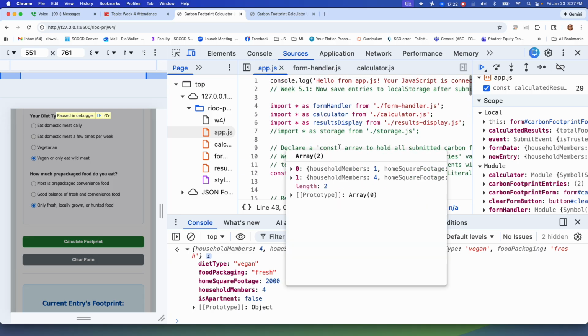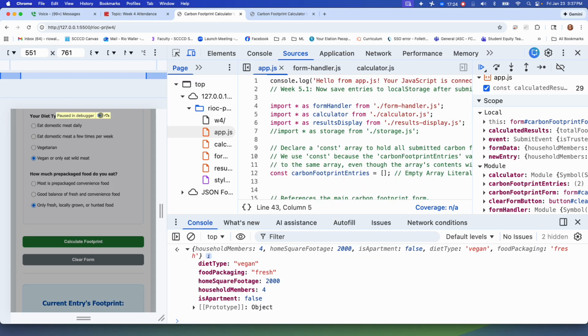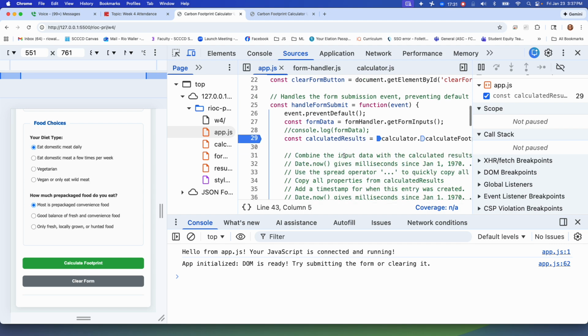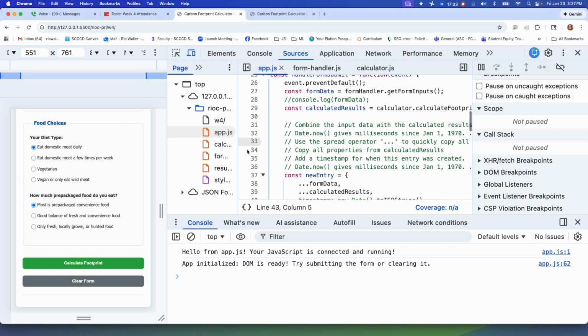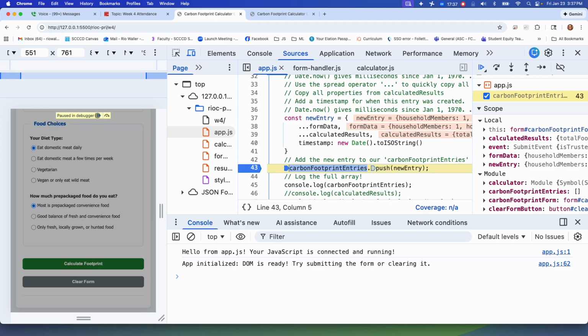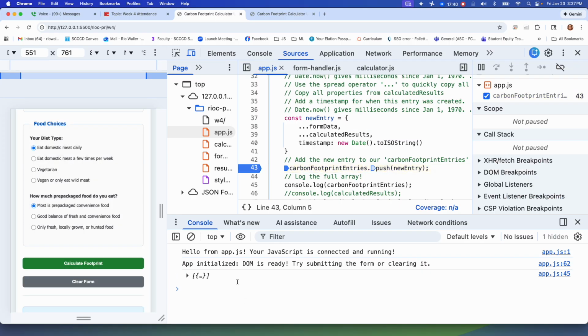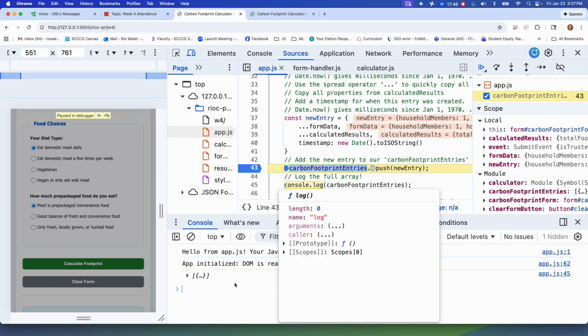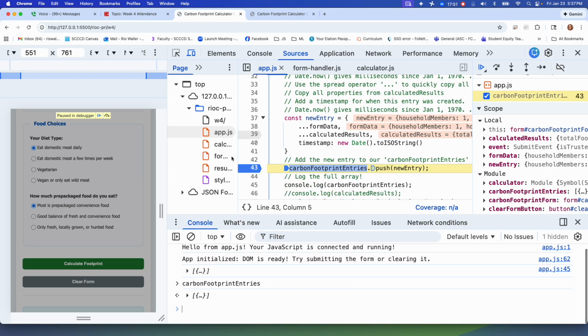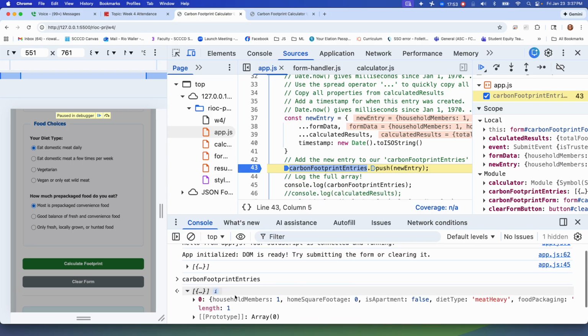By the way, I could do this right now. I could reload the page, and I'd actually move my breakpoint to here and do another submission. Now that I'm here, I actually shouldn't have had it run through that, but that's okay. Let me do it again. Now that carbon footprint, I can hit tab here, is an array with one object in it.